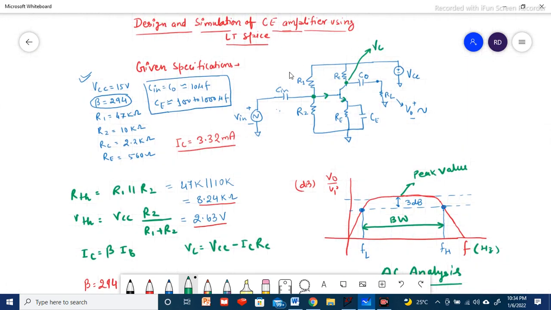So as you can see, the circuit contains these 5 resistors, R1, R2. These two are the voltage divider resistors. These two resistors will control the IB base current which is flowing in this transistor. RC is for controlling the collector current, and RE is to control the emitter current.